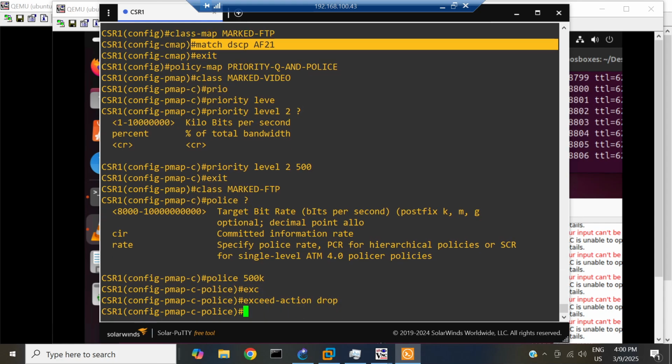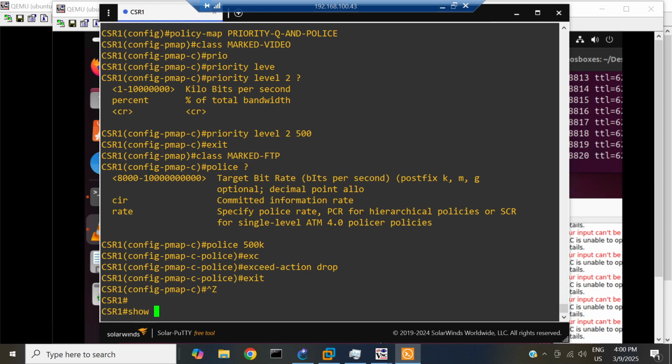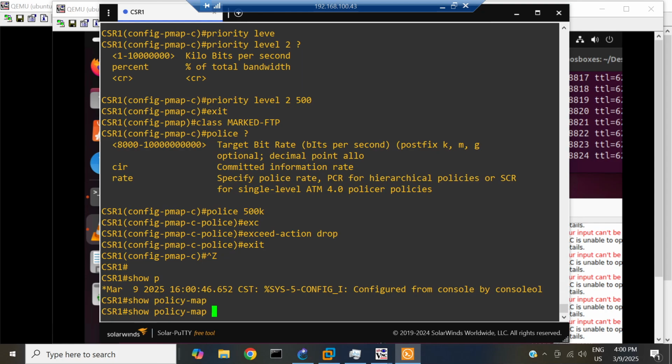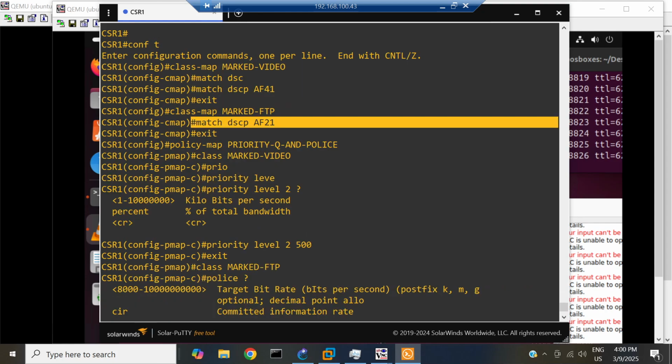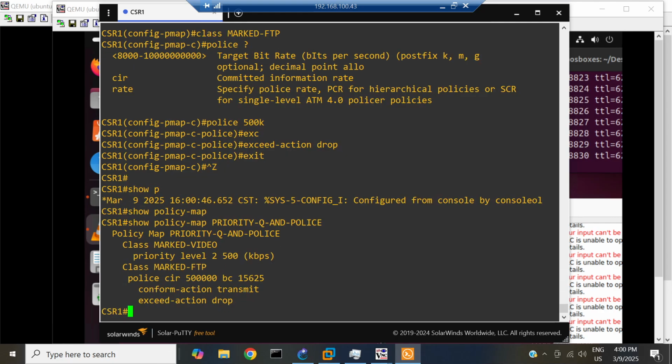be drop. This exceed action can be several things. In this case, I'm going to drop the exceed traffic. I could remark it to another value if I wanted to. So this is how the policy map looks like. Policy map, priority queue, and police.